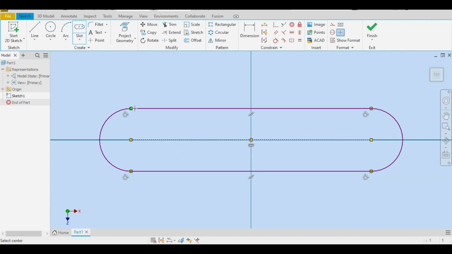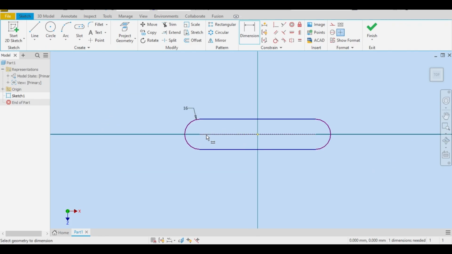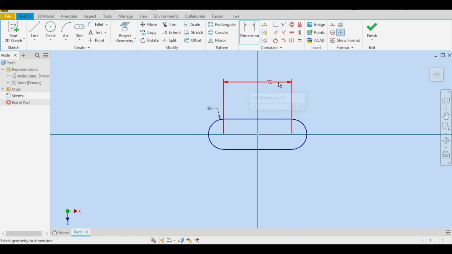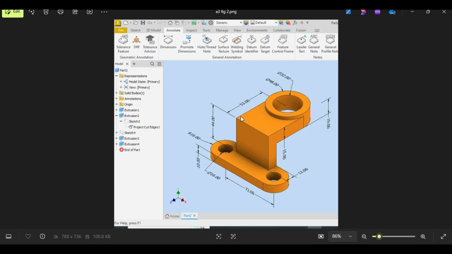Draw a slot vertically. Let me give dimension the radius of 16 here, and the center to center distance is 72 millimeter. Okay, this is a fully constrained slot. Go back to the drawing sheet and the thickness is 10 millimeter.